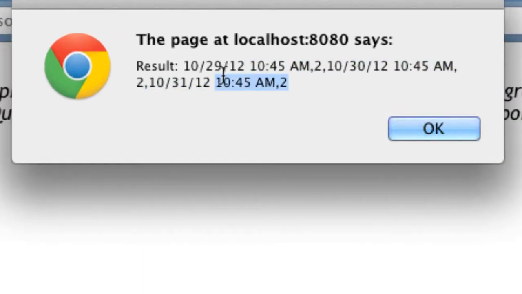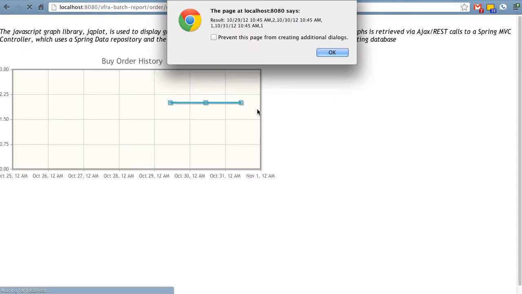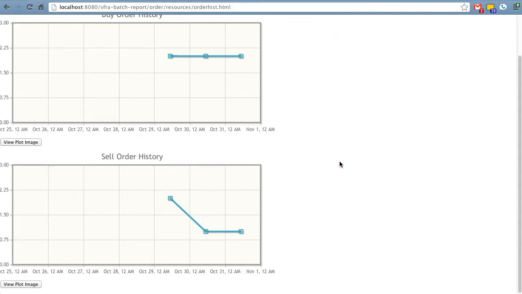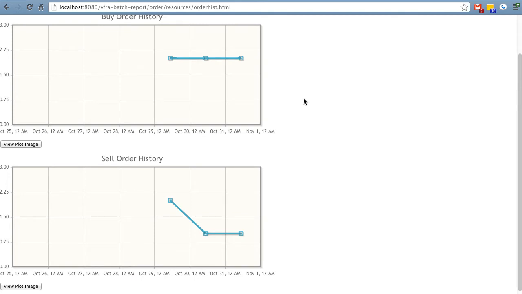That'll redirect me to an HTML page, which will give me a JavaScript pop-up that shows the results of the first REST call, 3 data points that are displayed in the buy order history, and then another pop-up with the data points that are shown in the sell order history. These graphs are based on the jqPlot library that's also used by the Spring Trader application. We're sending REST calls to our Spring MVC controller, returning JSON based on data in our H2 database that was created by the integration test.